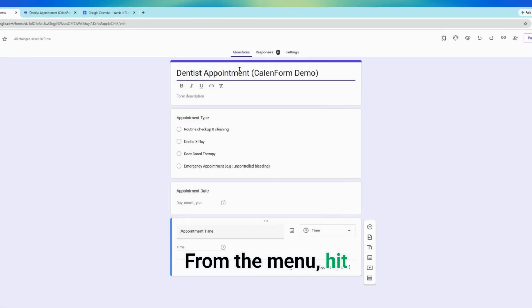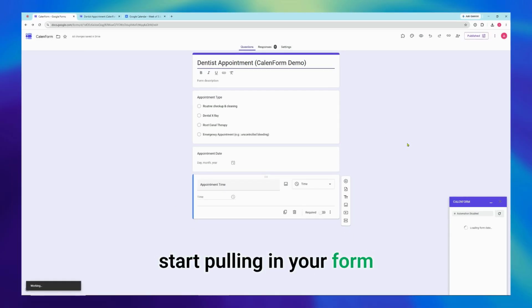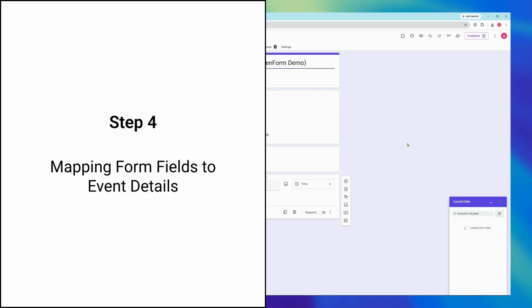From the menu, hit Configure to launch the automation setup. The CalenForm sidebar will open on the right and start pulling in your form data, so give it a moment to load everything up. The CalenForm add-on is now open and ready. Let's go to the next step, which is mapping form fields to event details, where we'll tell CalenForm which form answers should fill in the date and time of each calendar event.